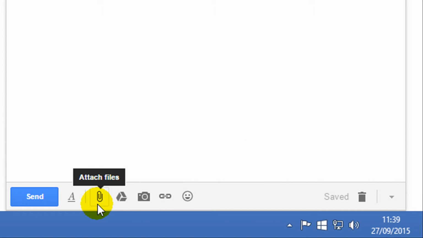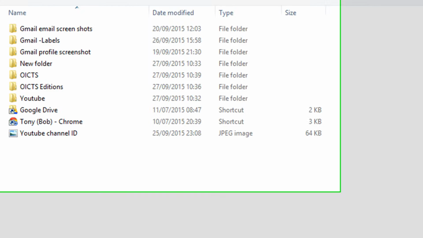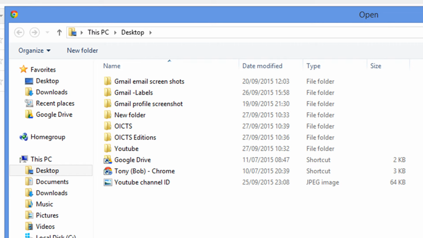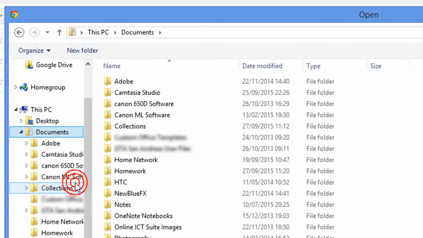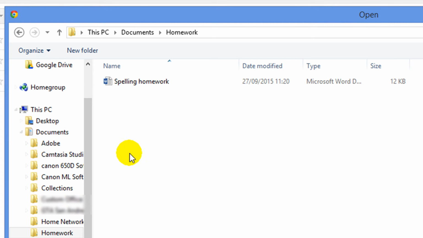And at the bottom of our message box, we have an option down here, which is a little paperclip. And this is the attach file paperclip. I'm going to left click on the paperclip. And we're going to browse our computer now for the file. Now, you may have stored yours in a different location, but mine's in the documents folder and in homework.